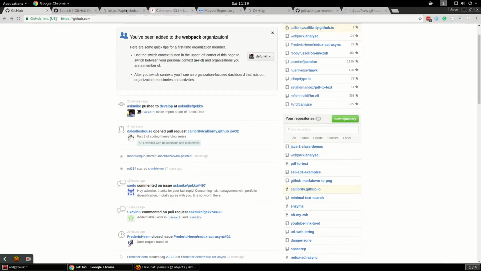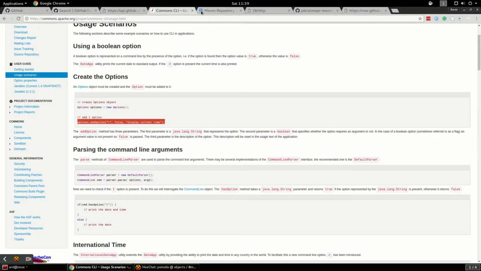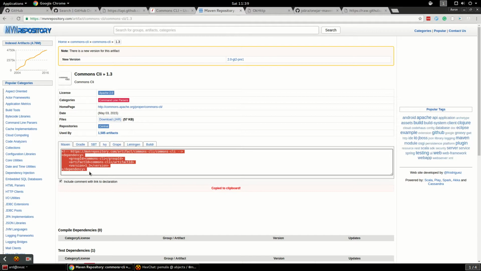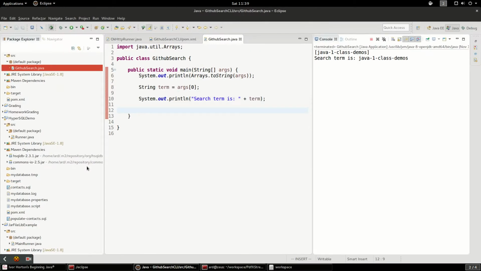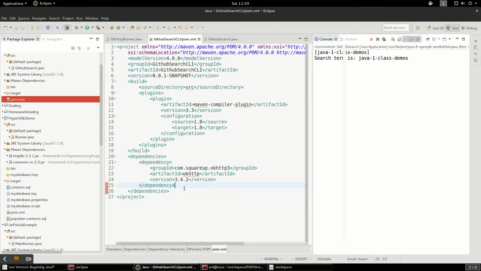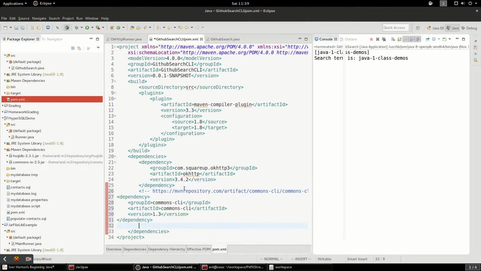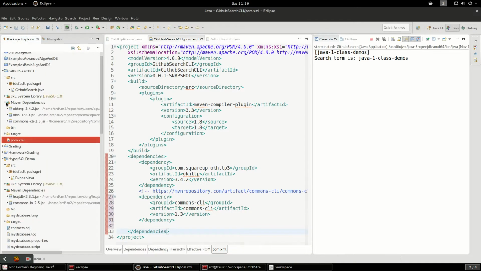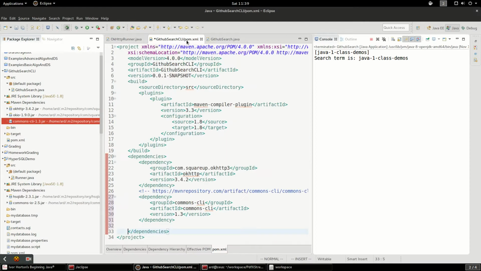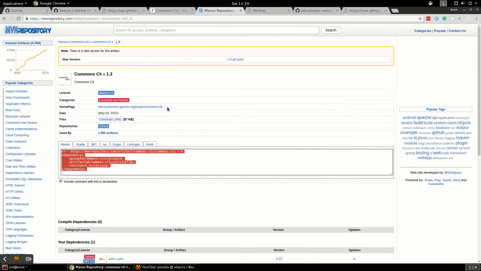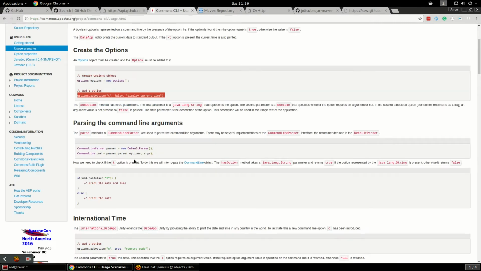What we actually want to do is use this Apache Commons CLI, and I have the Maven link for it, so I'm going to go ahead and copy this link. We're going to go to our POM file, and I'm going to throw that dependency in there. You'll see our Maven libraries have been updated. We've got OkIO and we've got Commons. So save that. I'm going to check out how you do this.